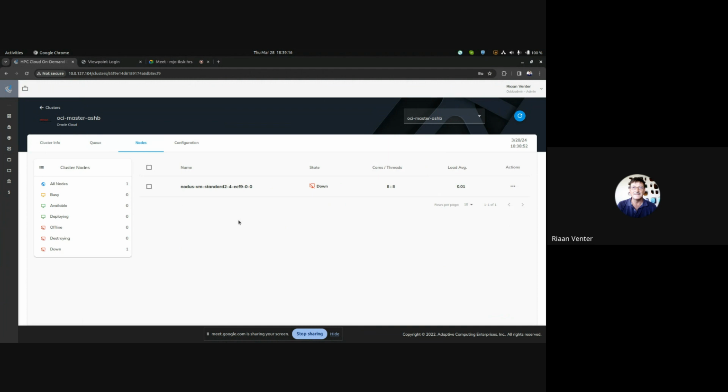Well, actually, the instruction from Moab will be, listen, there's no more workload. This cluster is available, but nothing's happening on it. Let's take it out. And that's where you have a unit cost saving.